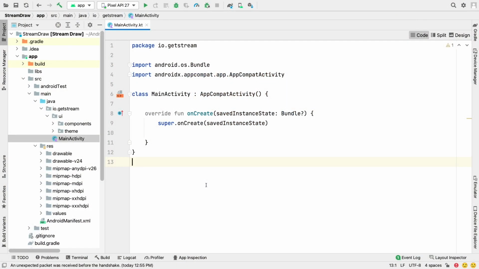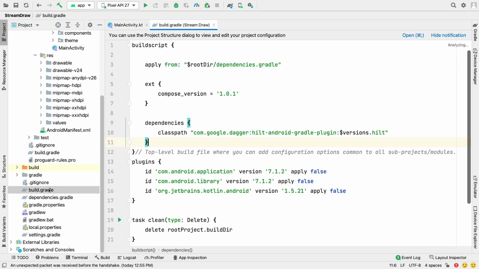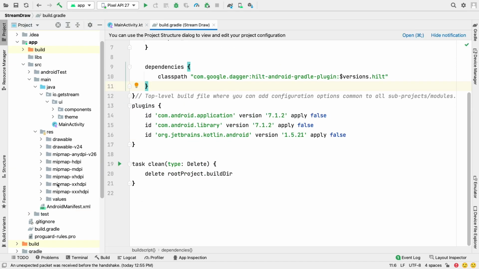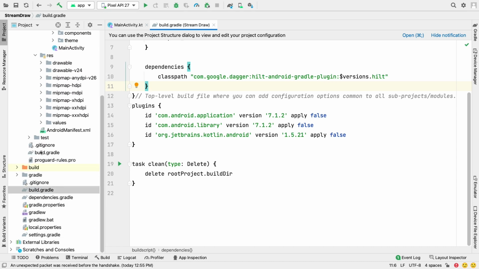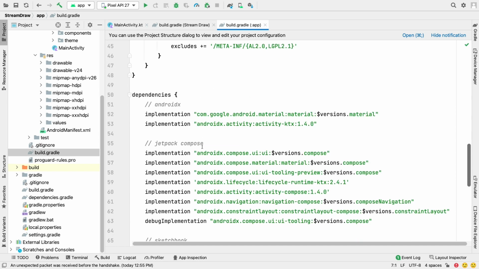And I have created a new Android Studio project here with the template empty compose activity because in this course I will be using Jetpack Compose for the UI. You can see here I have already added all the required dependencies in my build.gradle file. So I need to open this build.gradle file, that is the app level build.gradle file.